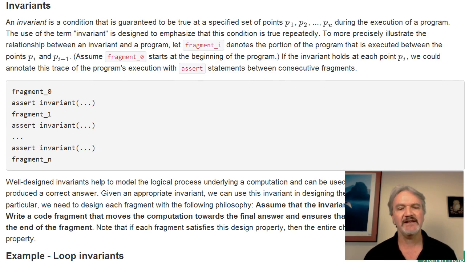Now you're probably asking, well, why the heck are we bothering with this? What does it do? Well, a well-designed invariant can help us do two things. It can guide us in building pieces of our program. It can also help us verify that our program is actually doing what we expect.